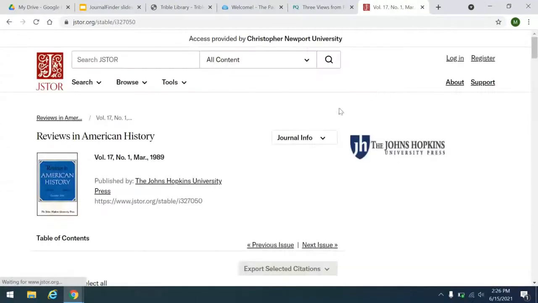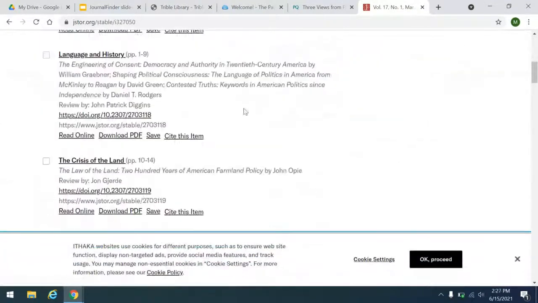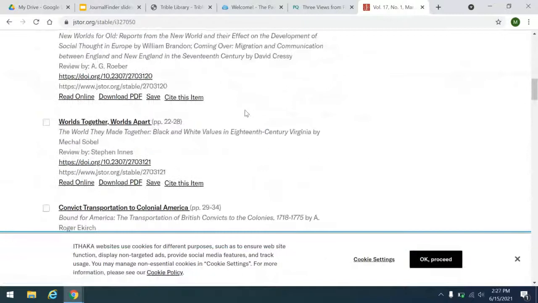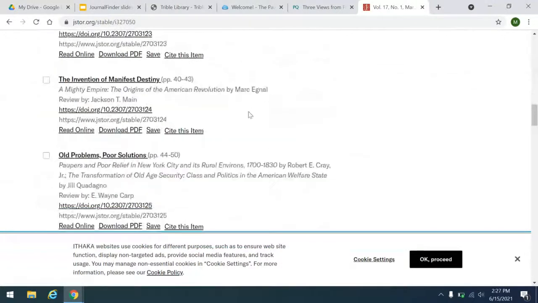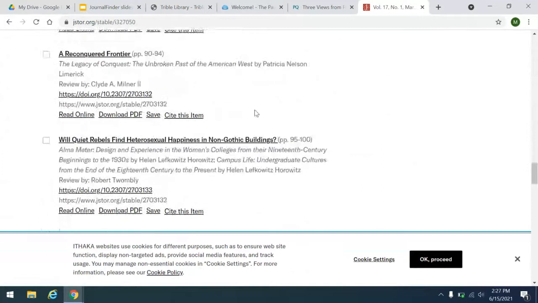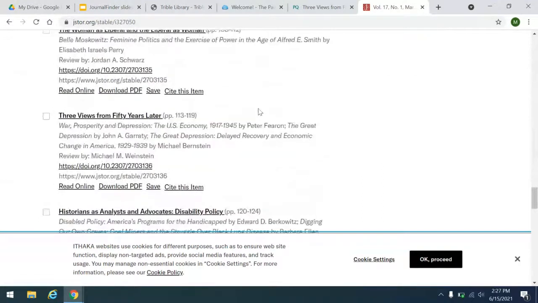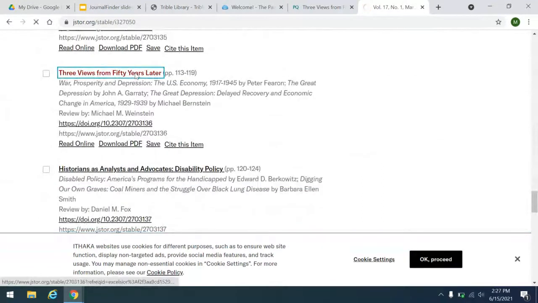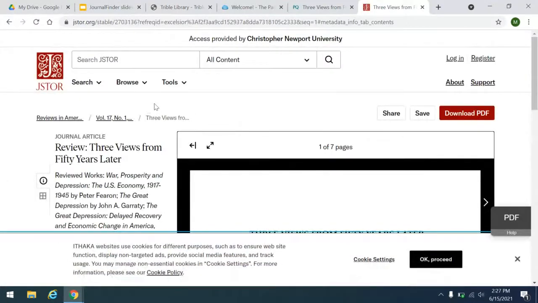And the article title was 3 Views. So if we scroll down far enough, these are the articles that were published in March 1989. Eventually, we get to 3 Views from 50 Years Later. And now we have the full text article. Good detective work. Thank you.